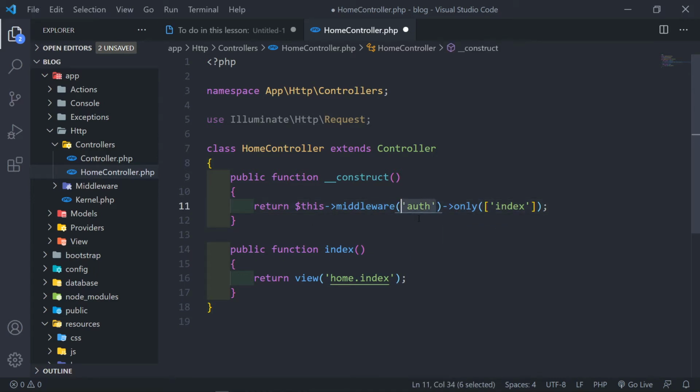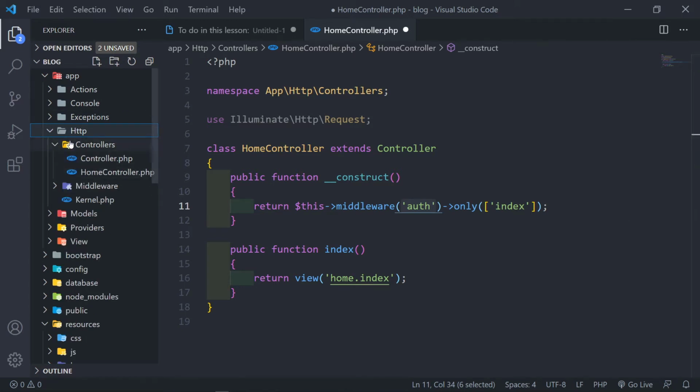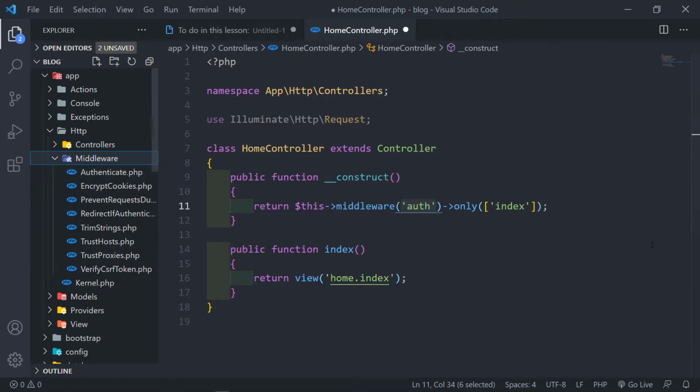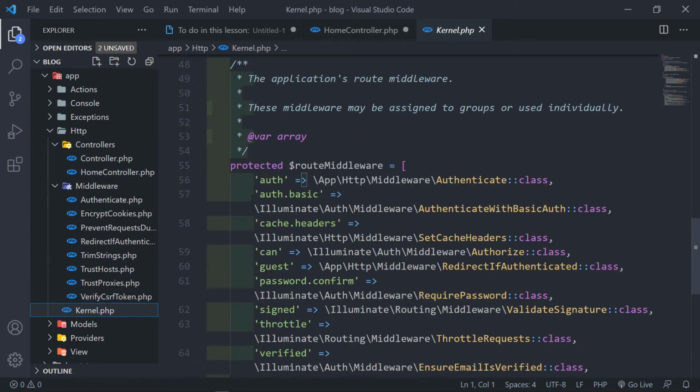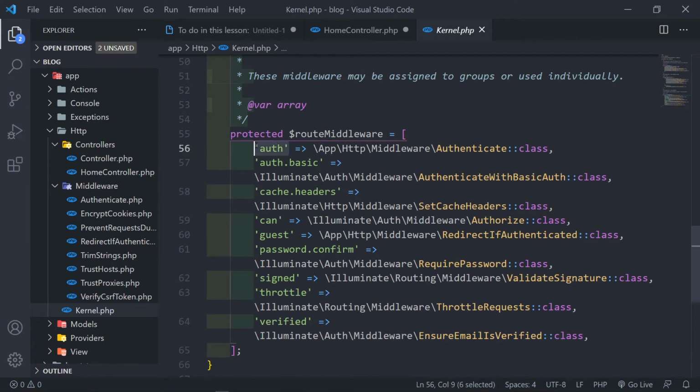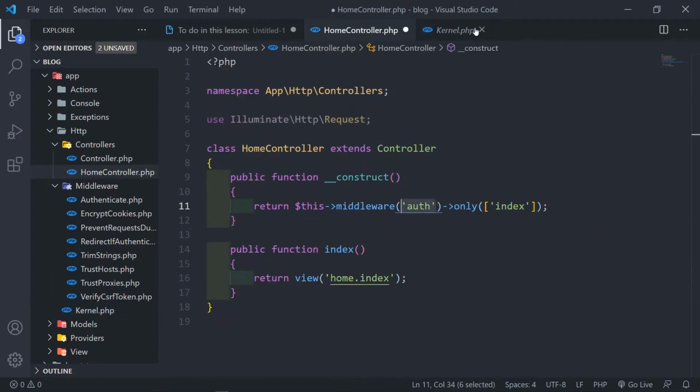The middleware auth that we're referencing here is under, let me show you where it is, app, HTTP, like I showed you last time, middleware. Underneath you will see your kernel right there, and you will see your auth right here. It goes to the HTTP middleware and gives you the Authenticate class. But another way to add it, instead of that, is we can actually do this. Authenticate.